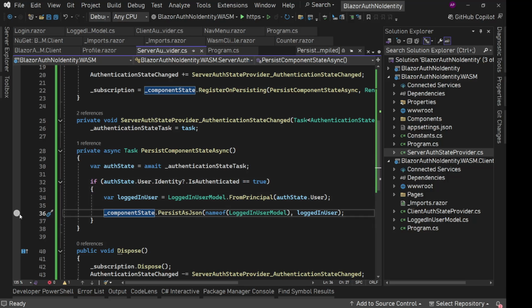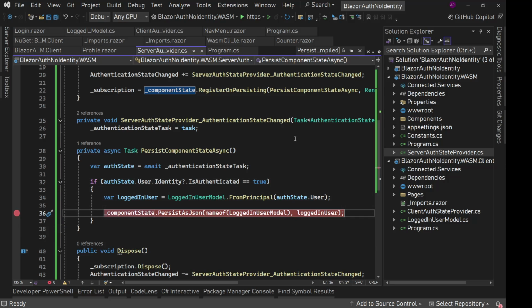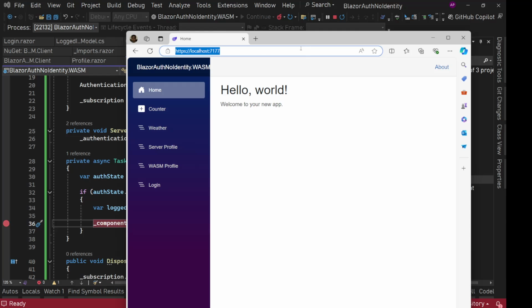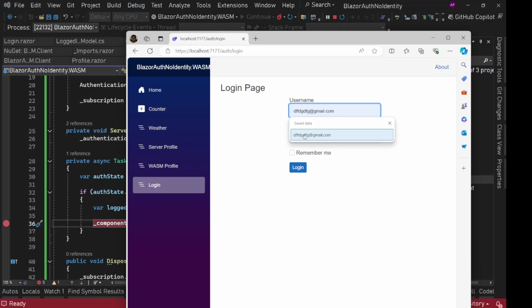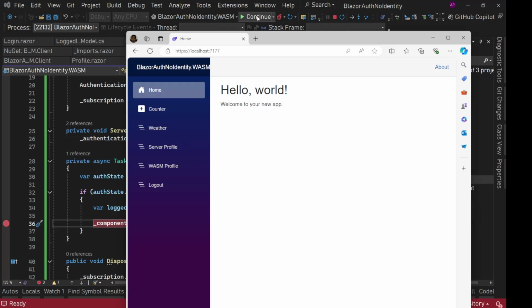I'll come here on this. I'll add this breakpoint here. Let's try to run it now. Alright, we are on home. Let's try to log in. Log in. Now it came here. Continue. Now it got set to this.